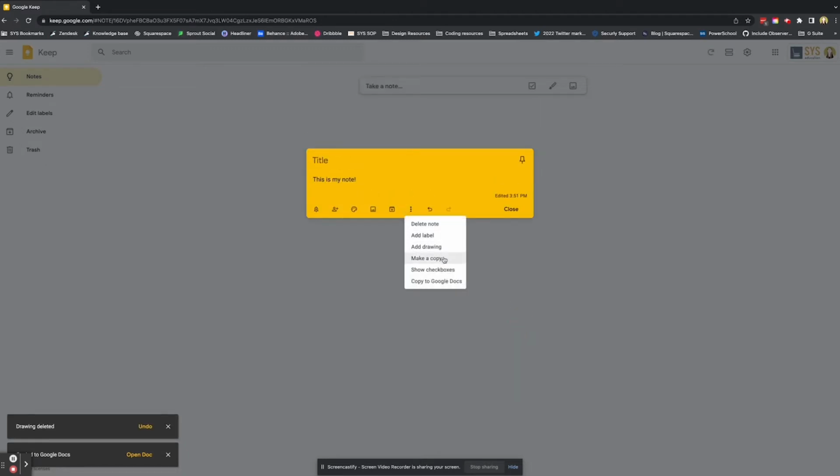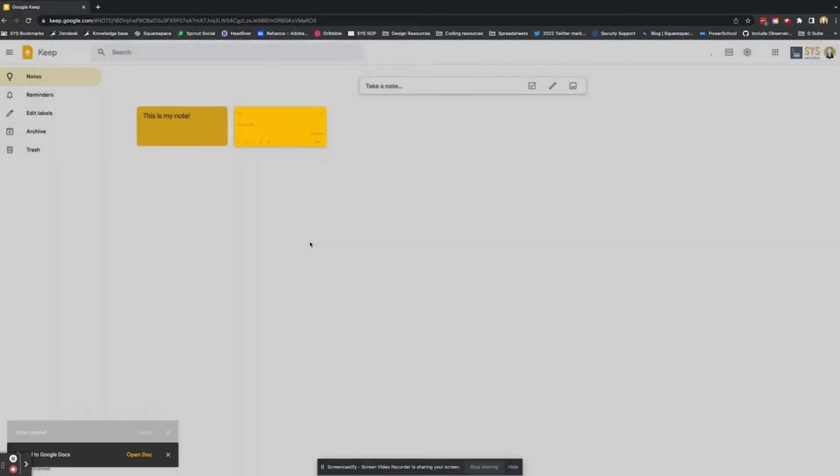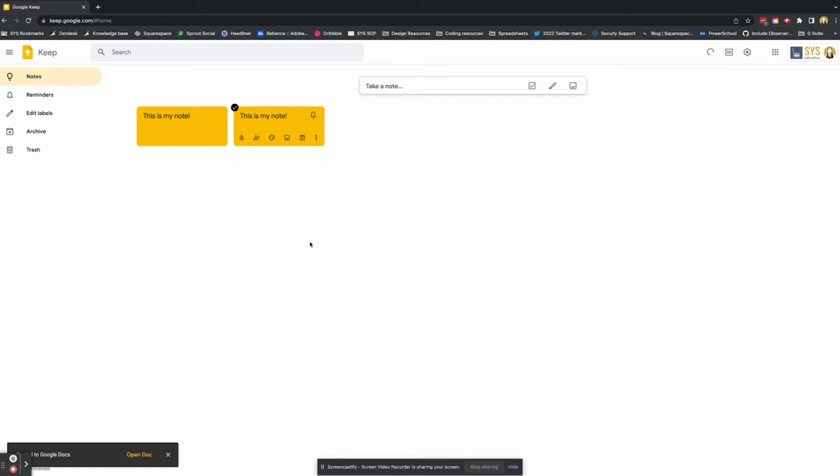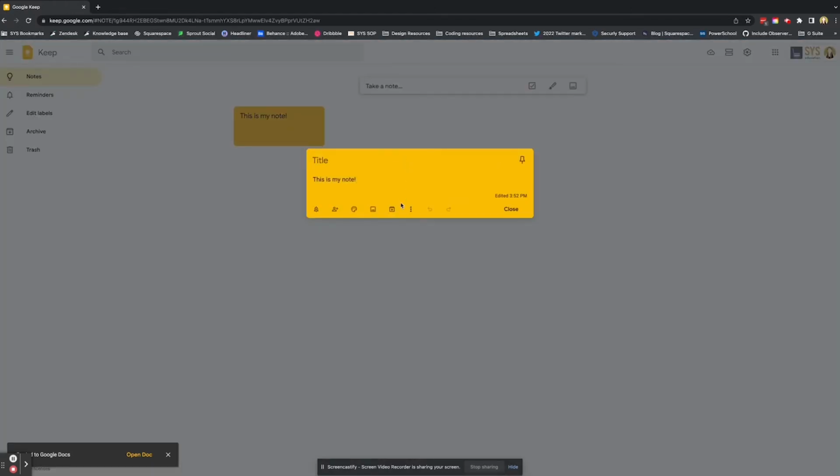You can also make a copy of your list if you use that format a lot and you just want a copy without setting up a new note. And you can add checkboxes to your note. So you can use this really easily for lists, or like I use mine for my grocery list. So that's a really handy thing.